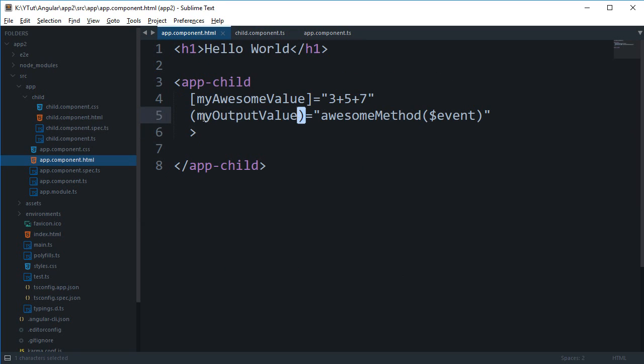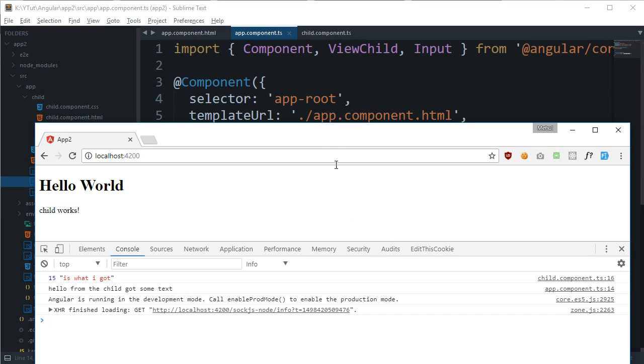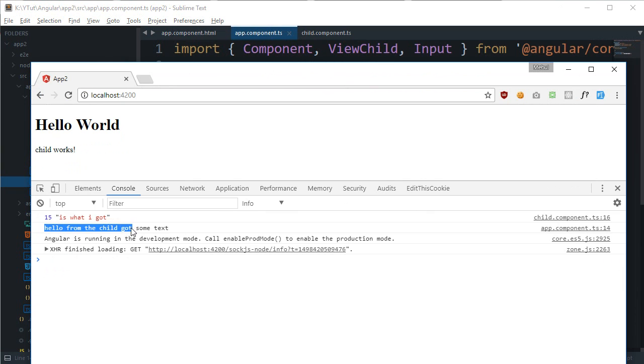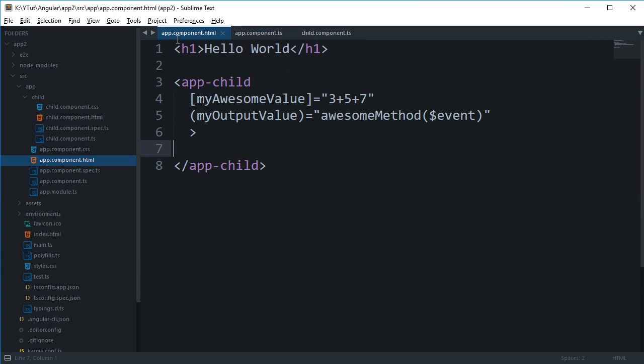We are not really subscribing, but just like we used to make use of square brackets for property binding, we are using round brackets for events, and we are listening for this event, myOutputValue. And once this is hit, I want to call this awesomeMethod with the event object passed in it. Now, for awesomeMethod, we get this event, and we can finally just console.log it. And if we take a look, you can see that we get "hello from the child", got some text right here, which is what we were expecting.